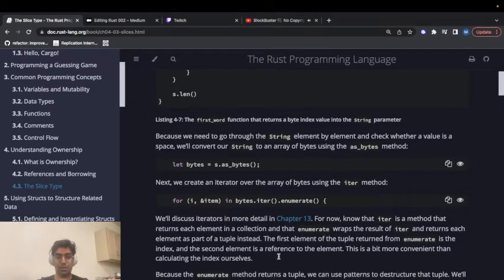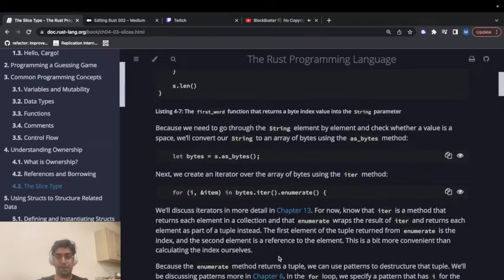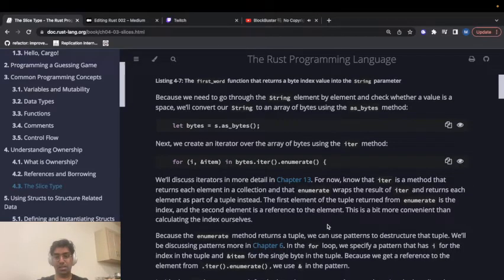Now we create an iterator over the bytes by using the iter method. This iterator has several methods. There is a method that returns each element in the collection, and enumerate wraps the result of iter and returns each element as part of a tuple. The first element of the tuple returned is the index. Okay, that's what we were trying first, right?